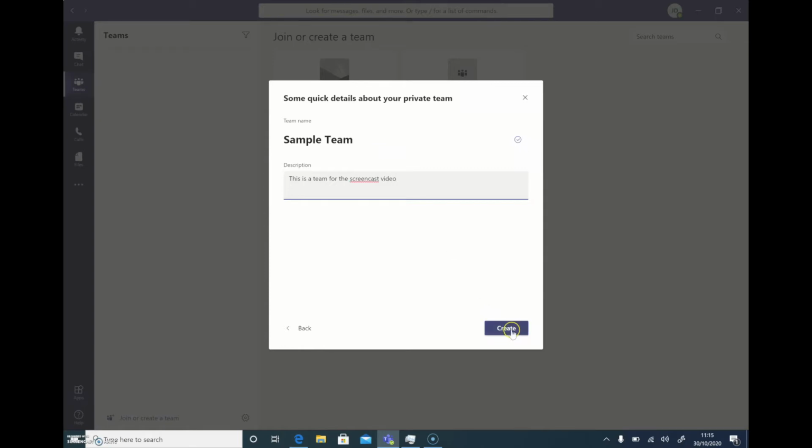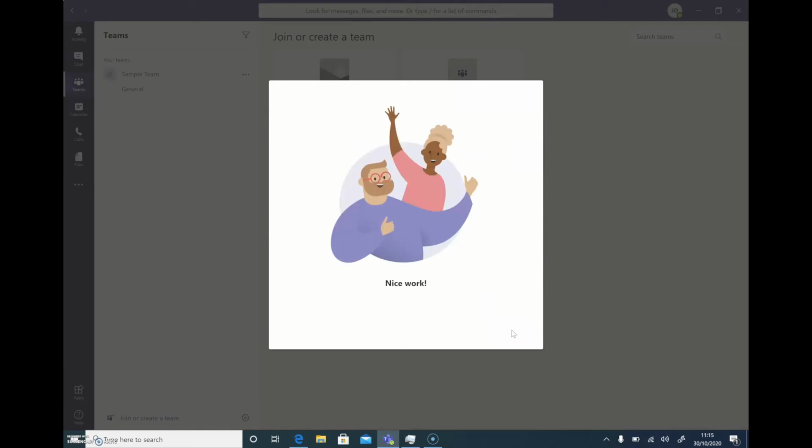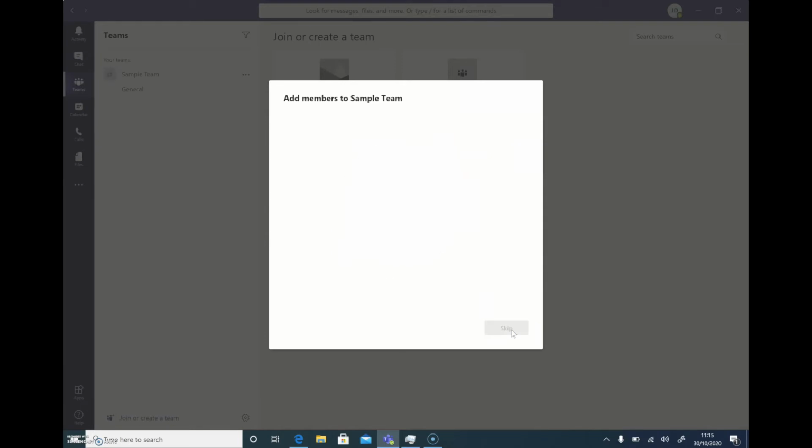Then let's click create. This will make the team for you. From here, you can add members to your team. So I can search for John Doe, for example, and then click on add. I can choose whether I want him to be a member or an owner, which gives him more permissions over a member. Click close.